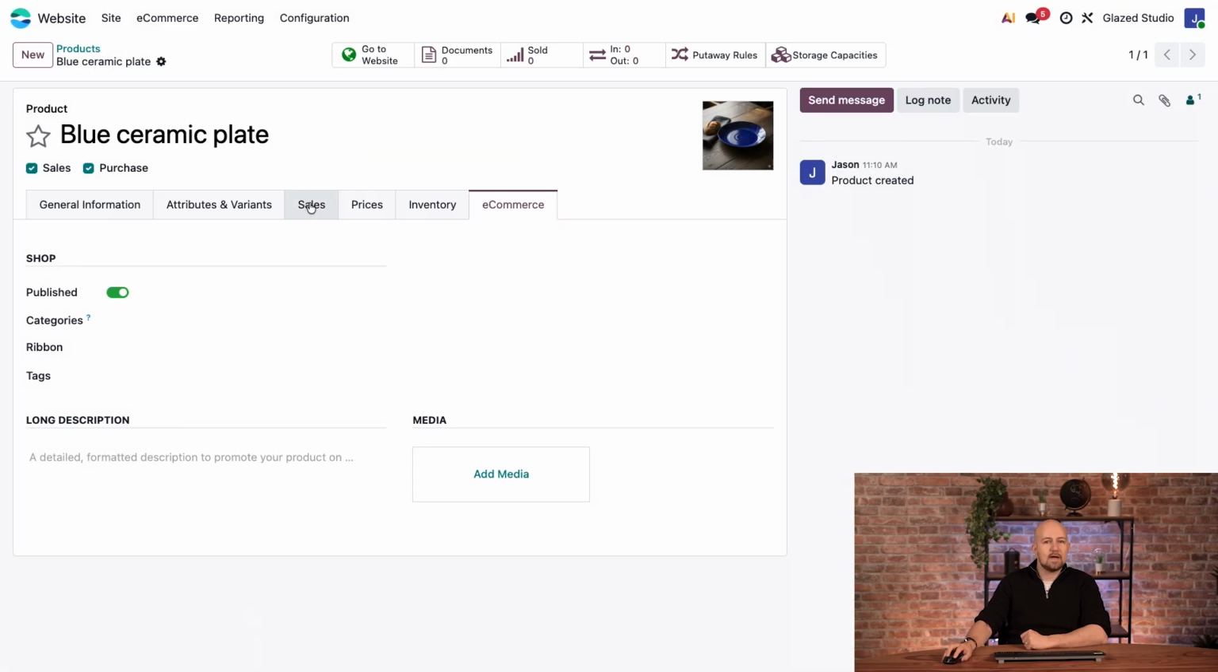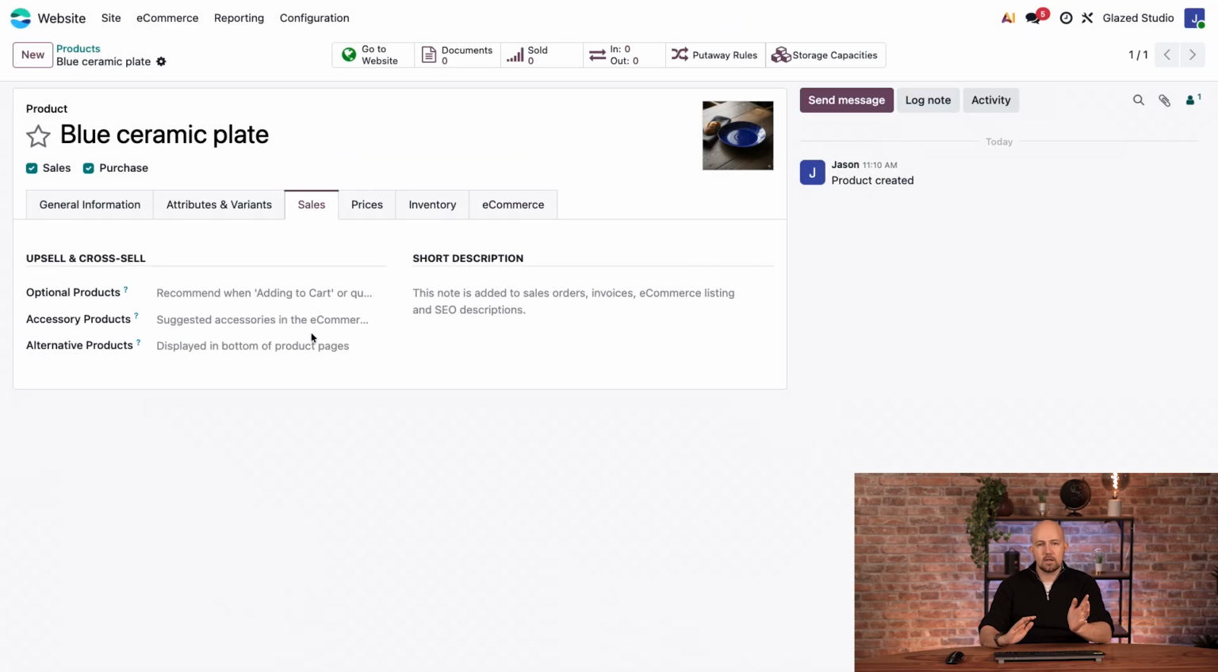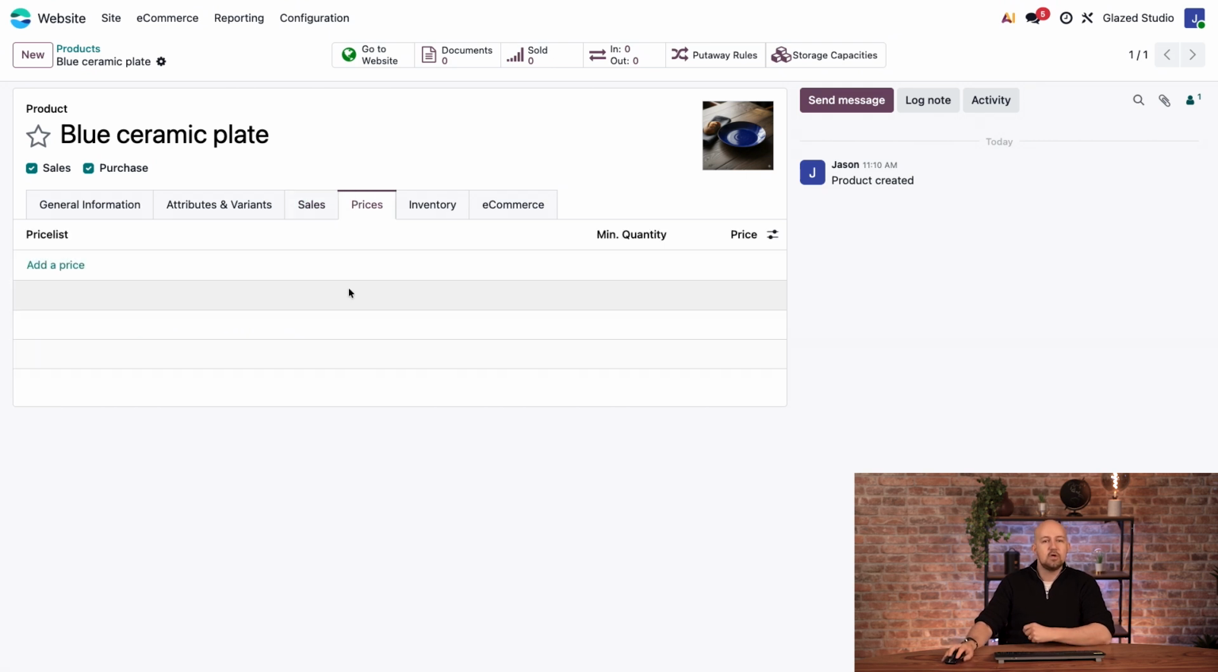If we go to the Sales tab, well, here we can manage our upsell, cross-sell and alternative products, but we're also going to see those topics in another video. Finally, in the Prices tab, you can add one or more price lists if you enable the option in the settings. Once more, we will talk about price lists in a dedicated video later on in this course.